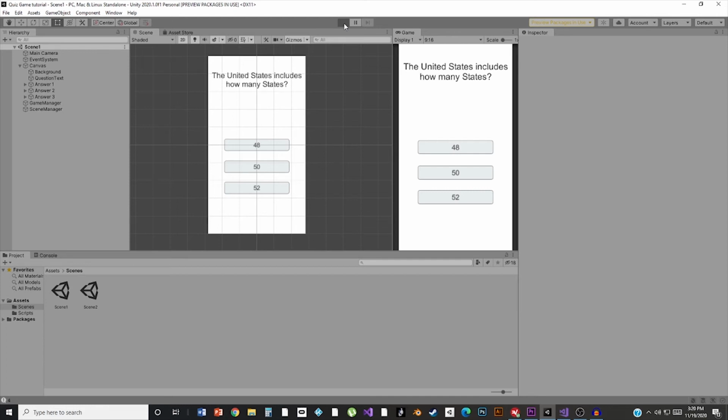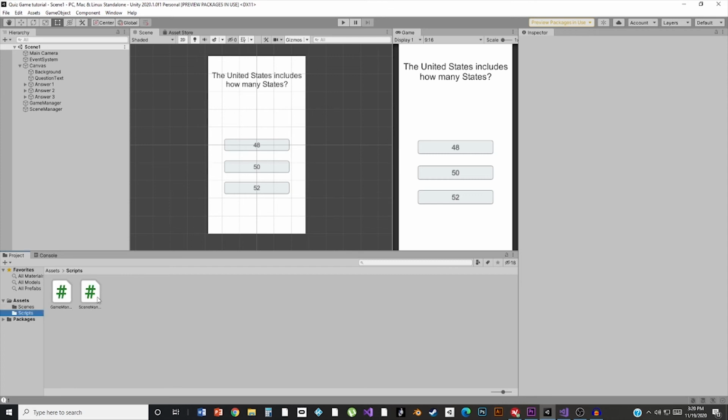Let's hit play again. And let's choose the correct answer. So it switches really fast, okay? The player can't even see that they chose the correct or wrong answer, okay? So we want to create a little bit of delay, guys. So how do we do that? Well, I'm going to show you, okay? And it's a little convoluted, but follow along with me, okay?